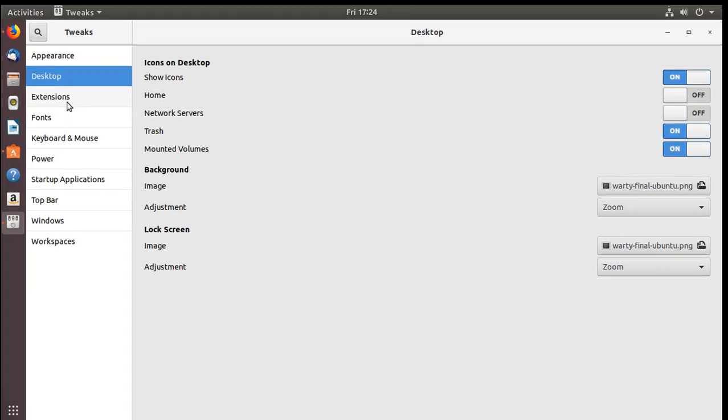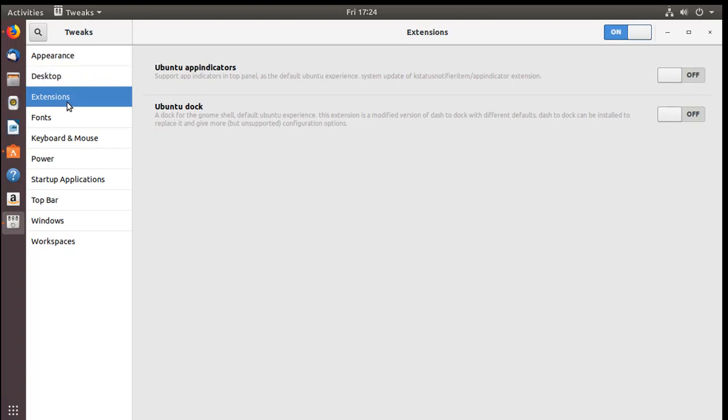The next row is extension. Under this section, you will find App Indicator. It is a popular way for app developers to provide additional features to the desktop and show users specific information, without needing to have an app window open. Next is Ubuntu Dock. You can enable or disable the dock.